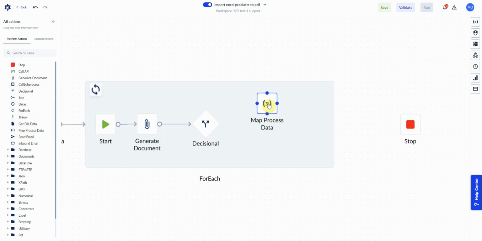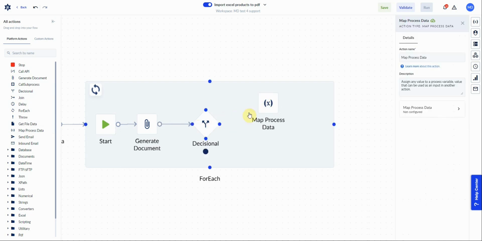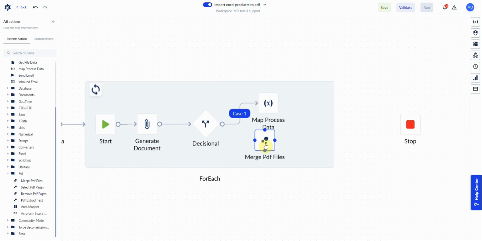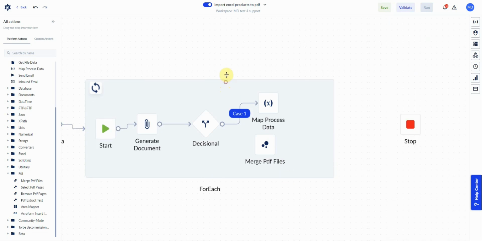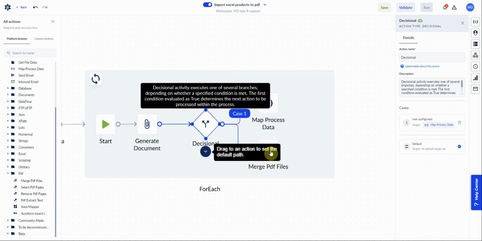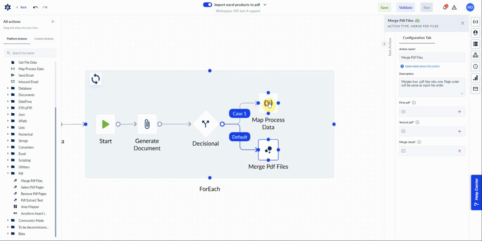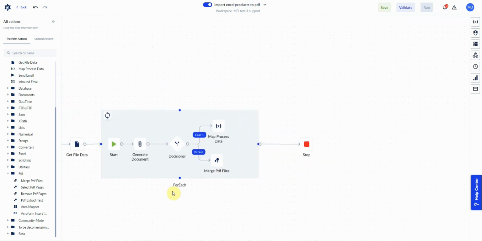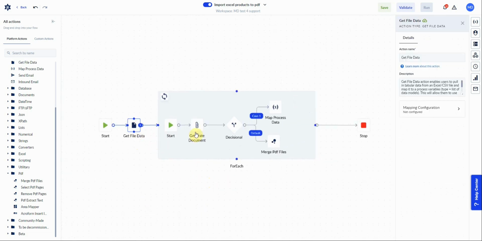And let's see how this works. So we're going to take a decision, and if it is the first page that we're going to generate, we're going to use the map_process_data action. Otherwise, we are going to use from the PDF folder the merge PDF files action. And let's see how this looks. And we're going to use the default node for this. Okay, cool. This should be the process. And now let's start configuring.